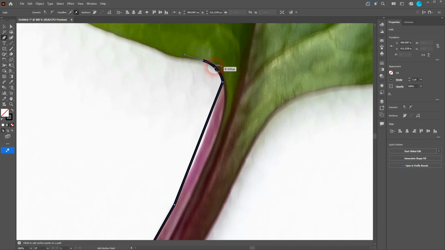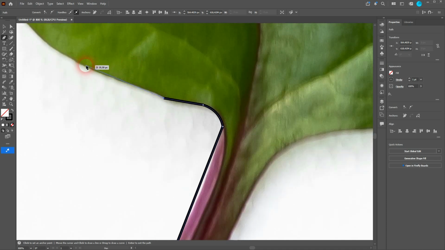But the next problem arises. Once you've drawn a curve, your pen tool, so this indicator of the next line, will also be curved. We don't want that. We want to have a straight line. To get rid of it, just go back to the former anchor point, so the last one that you've drawn, and left click on it. And now you should have a straight line again.